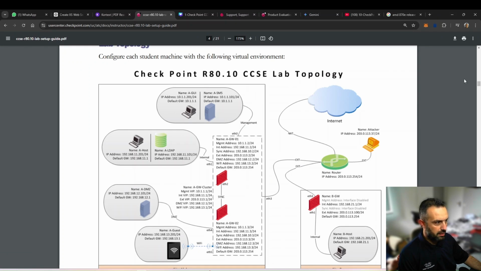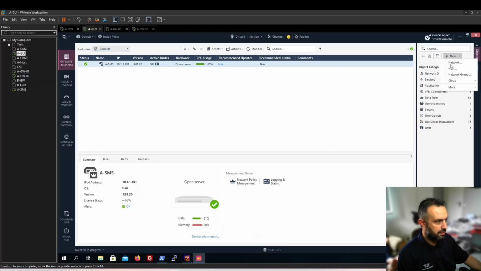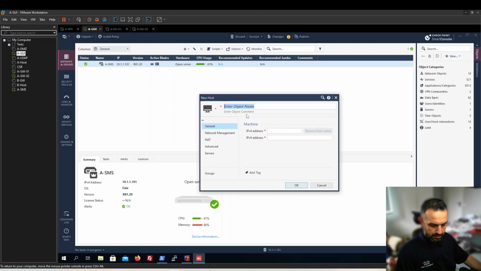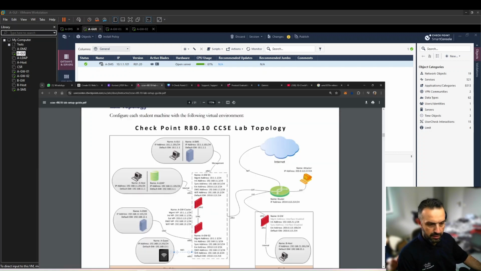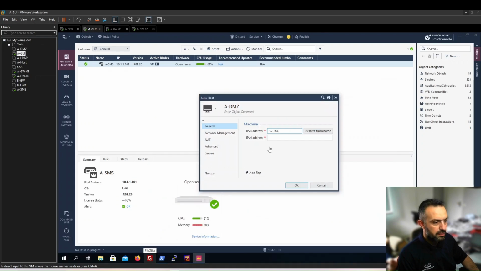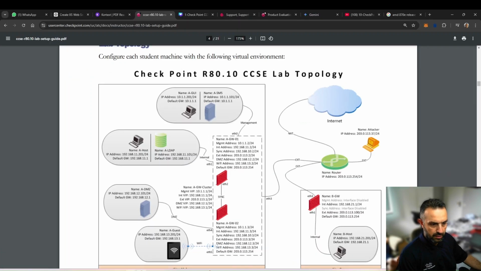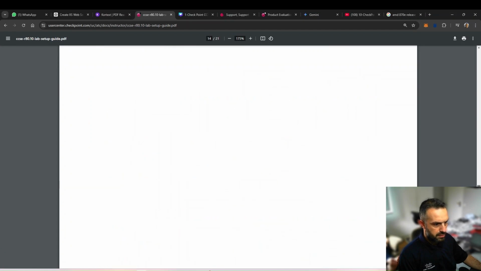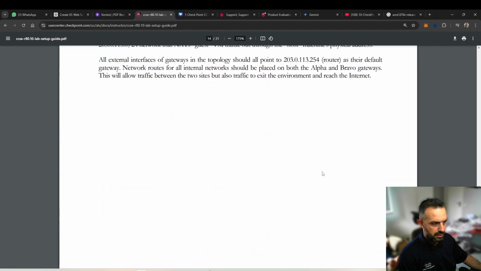The next thing is the ADMZ, and it's 1201. So new host ADMZ, again ADMZ is 1201, and click OK. What we have still not done here.